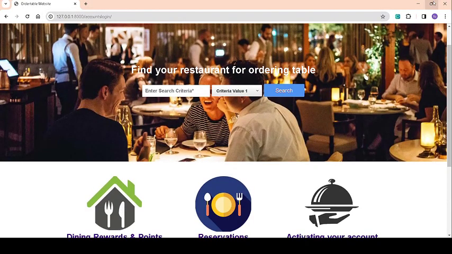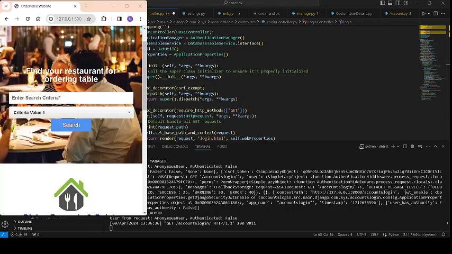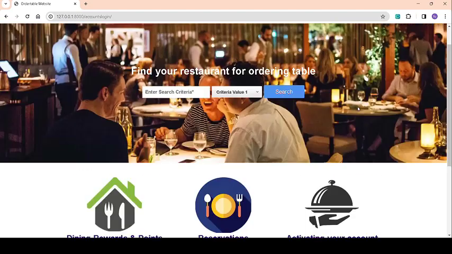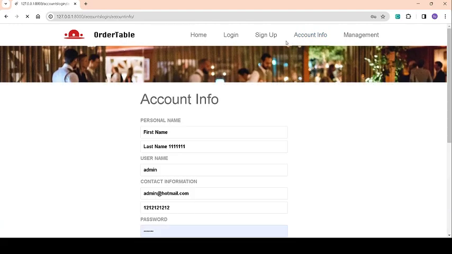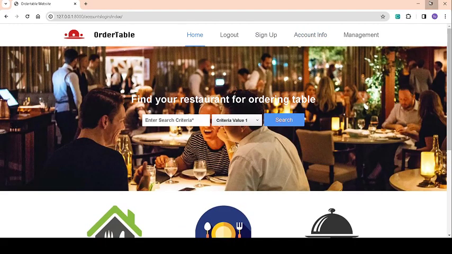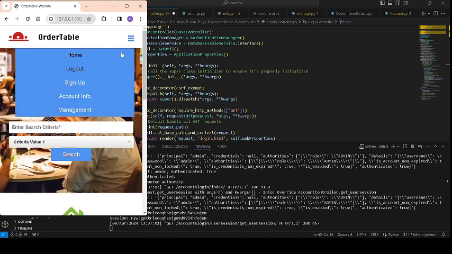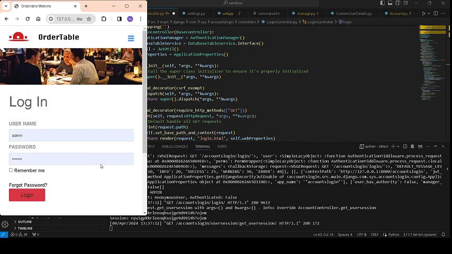Okay, here you can see. So now I can run my application here, and then I try to log in. Okay. Log out. Log in again. Okay. So this is my Django simple website.